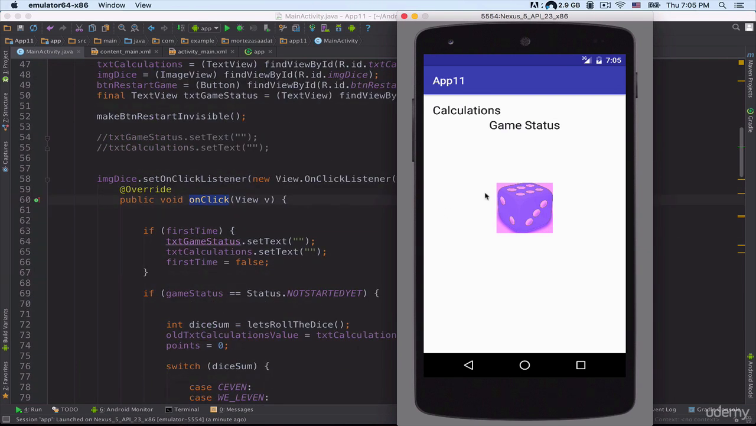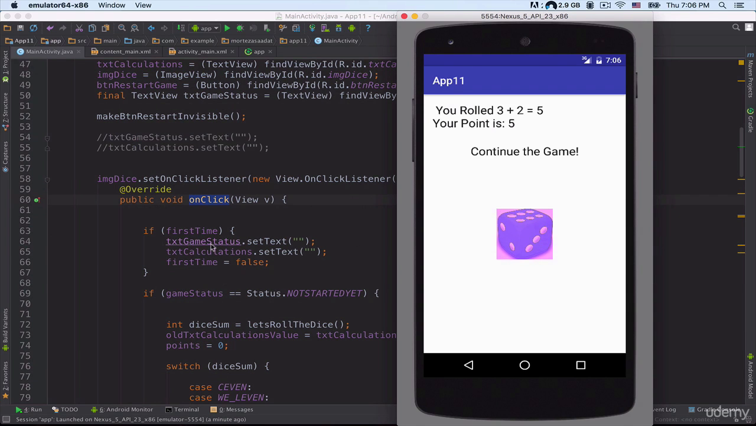So if I click on this image, it's going to actually execute these lines of code inside of this if statement. Okay, so let's actually click on this image here. As you can see, now the value of these txt game status and txt calculations are empty. Okay, and instead we can see other values here.